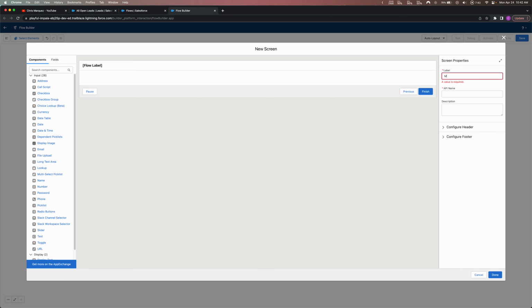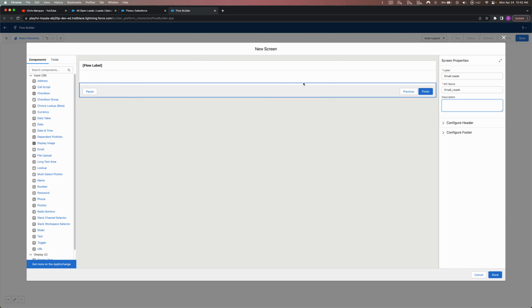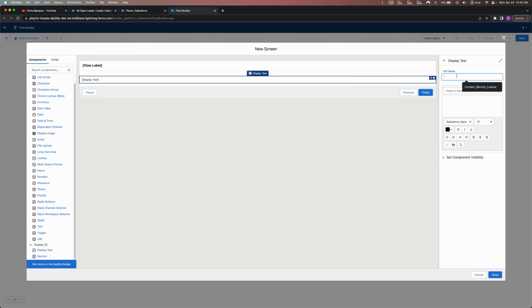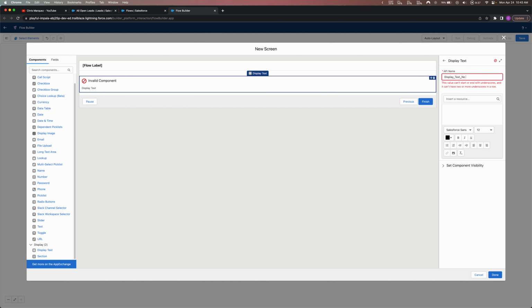I guess we could just call this, we'll just call this email leads. That'll be like the header of the screen. And then in here, what we want to do is we want to grab a display text right here, and we'll just basically drag it right there. And here, I usually like to start, because it's asking us for the API name, I like to start off the API name with what the actual component is. So in this case, it's a display text. And then now it kind of provides next what we actually want the display text to be. So I'm going to just say no open leads, like so.